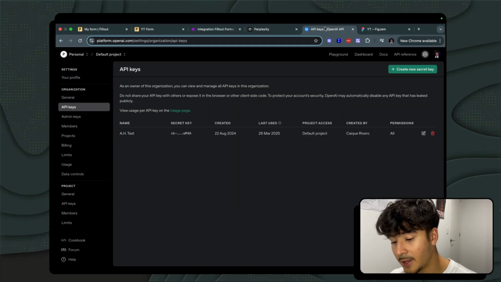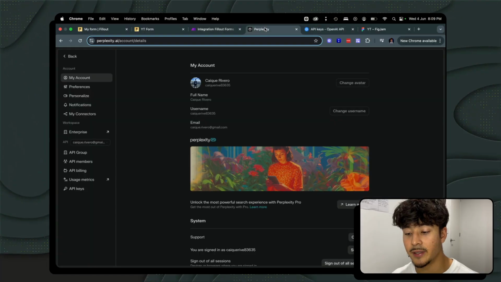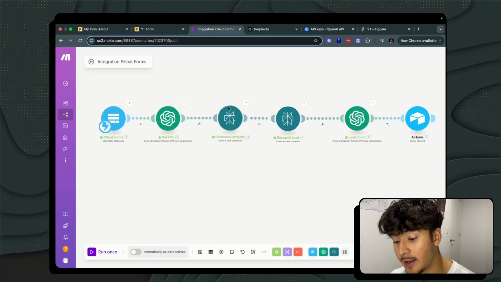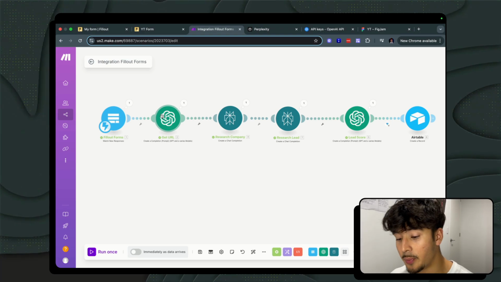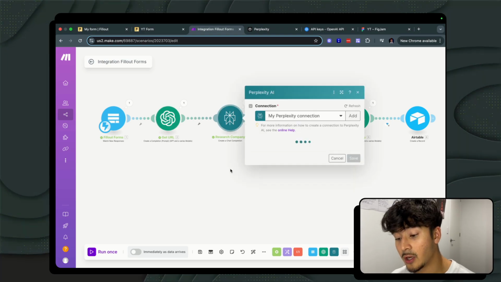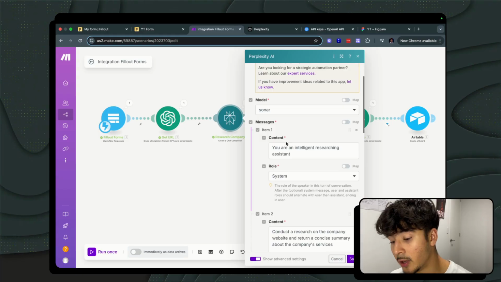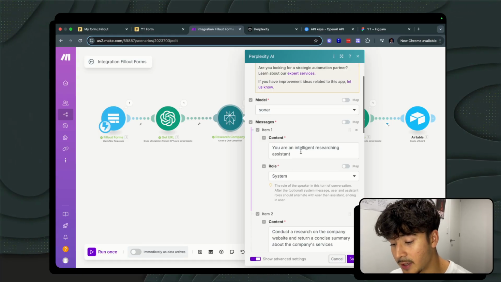By the way, it's the same thing for OpenAI. You need to set up a billing of at least $5 from that point. But once you've done that and set it up in the same way that you would have set up OpenAI in your make.com scenario, we can go ahead to the prompt and see that we are using this Sonar model, and then have a system message of "You are an intelligent researching assistant."